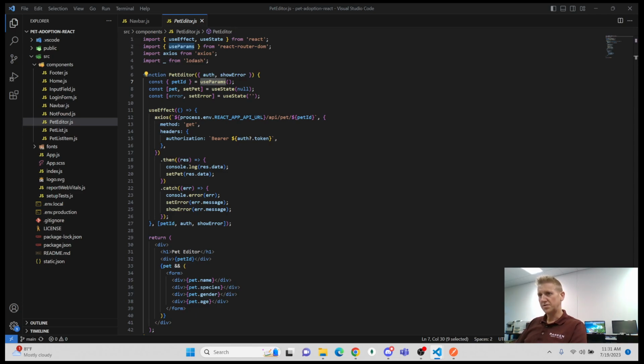Okay, so there's useEffect. And we're going to rerun this if the walker ID changes or the auth changes. And we don't have auth, so we'll pipe in auth into DogWalkerEditor. Auth equals auth.